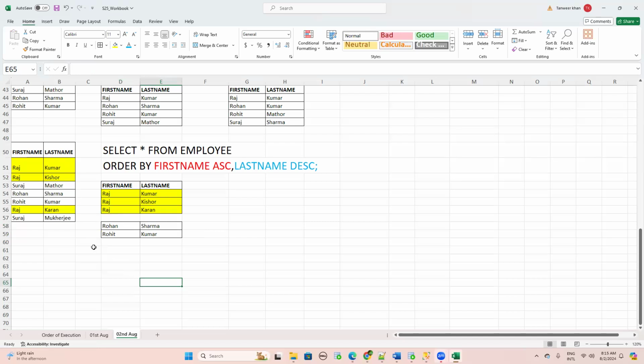Then after this, Suraj Mathur or Suraj Mukherjee? Suraj Mukherjee. Suraj Mukherjee will come first. Then you will have Suraj Mathur. Is this clear to everyone? Yes, sir. Clear to everyone?